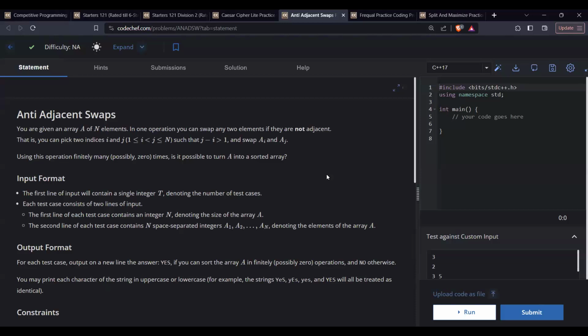So this is the next problem. In this problem, we're given an array A of length n, and in one operation, we can swap any two elements if they are not adjacent. That is, we can pick any two indices i and j such that j minus i is more than 1, meaning they are not right next to each other. So we need to find, using these operations any number of times, is it possible to turn array A into a sorted array?